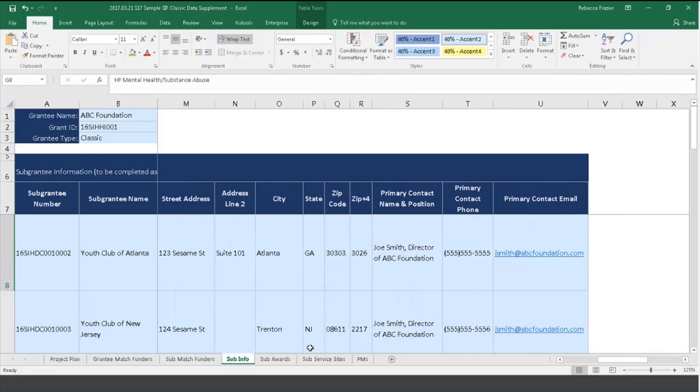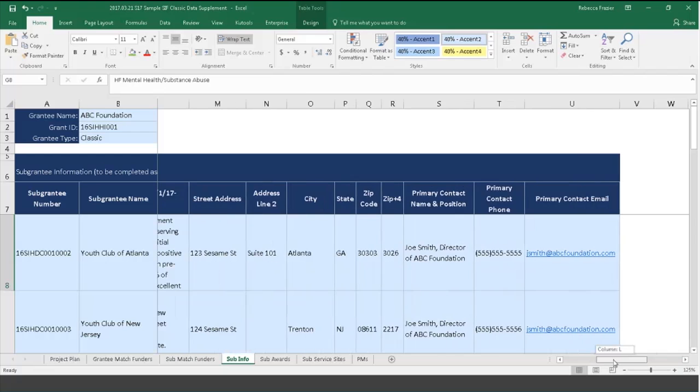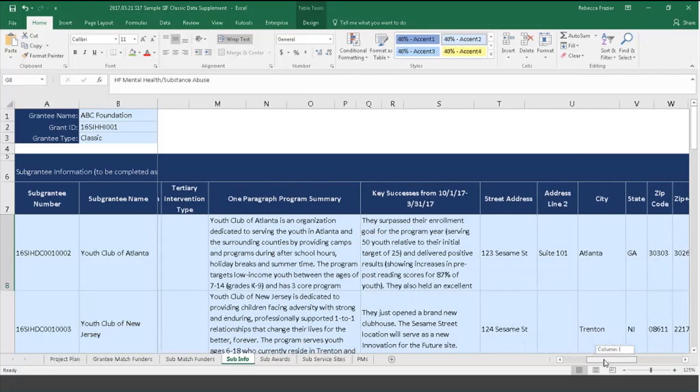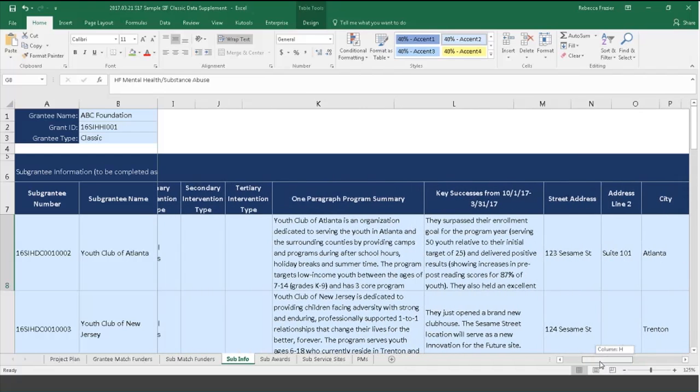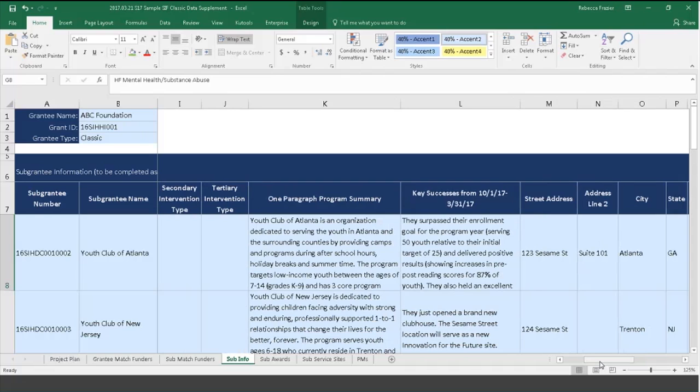So I have a question. It says, I am curious about the column on key successes. I noticed that we are also listing a summary on each subgrantee in the narrative report. Should this be different from column L in the data supplement? That's a great question. Katie, do you want to take that one?